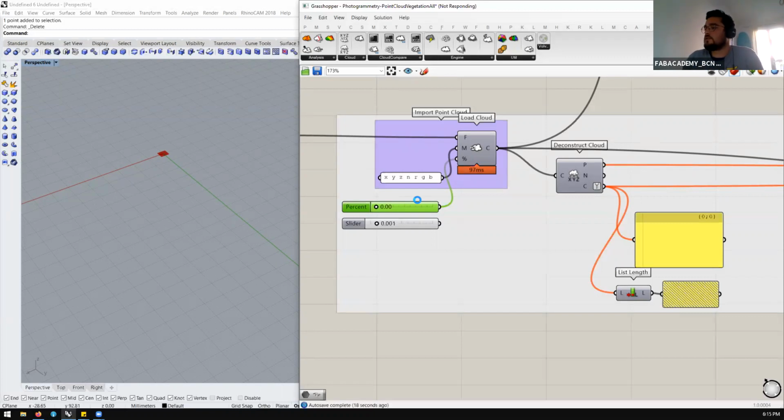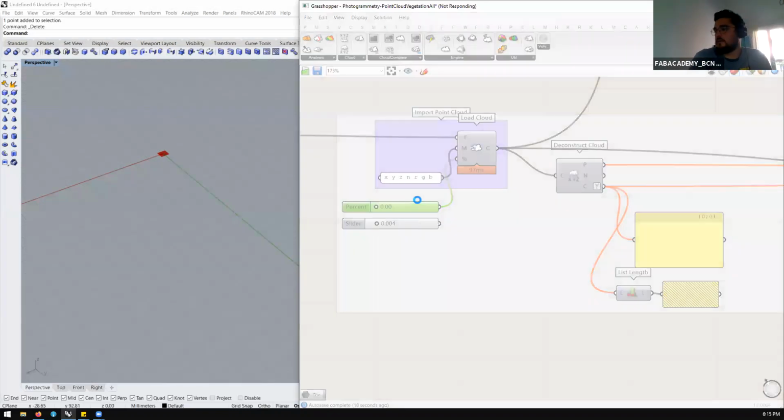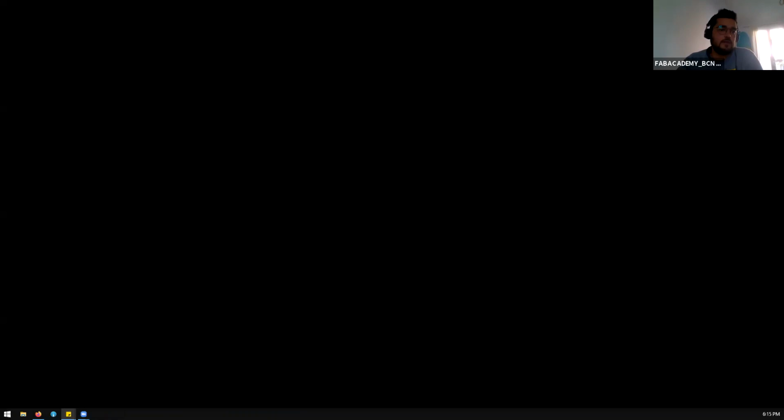Tarsier has also options for this. I think, can I escape? No. Well, as you see, it's quite slow. Let me close and reopen again.